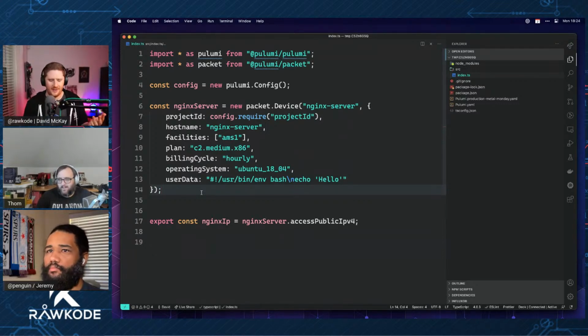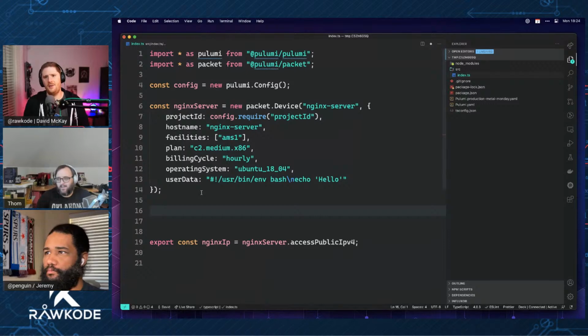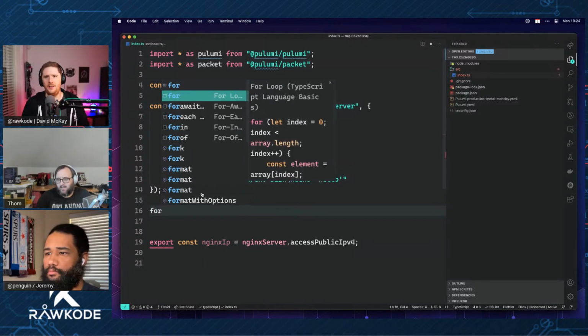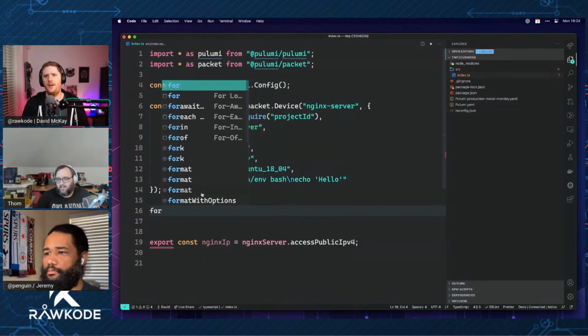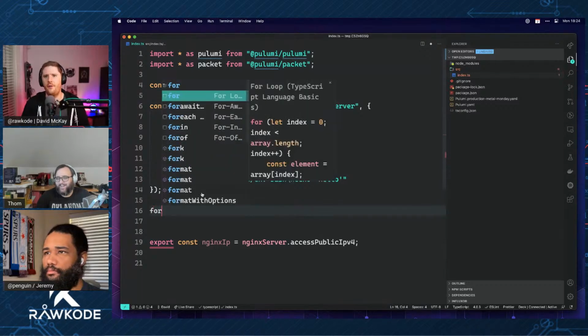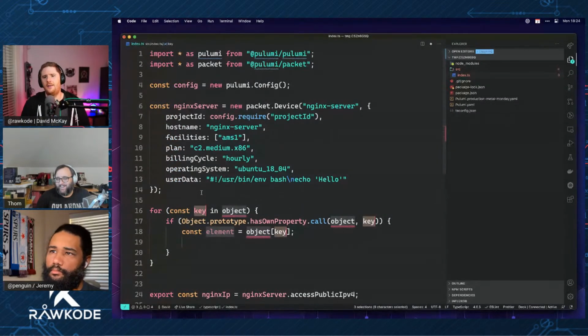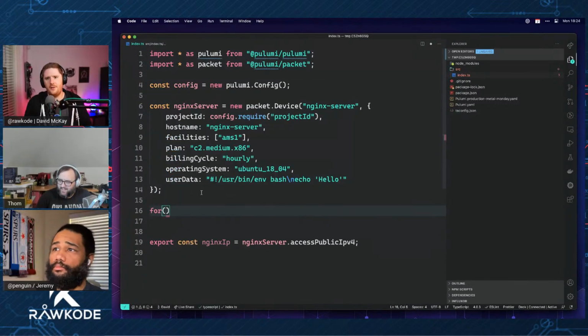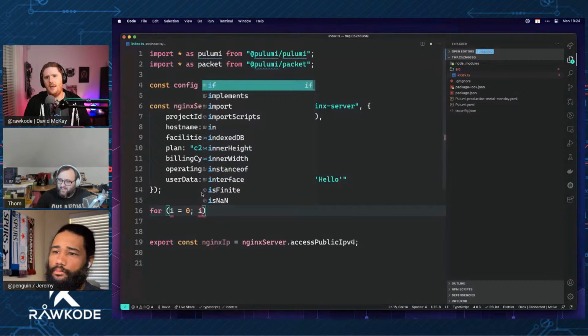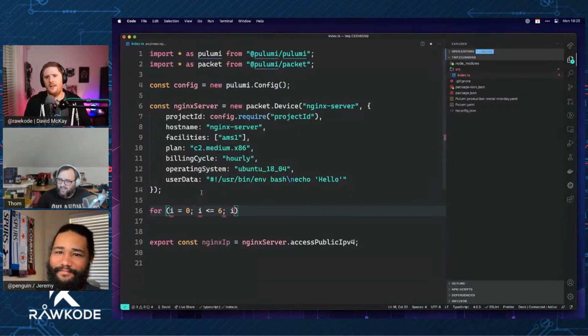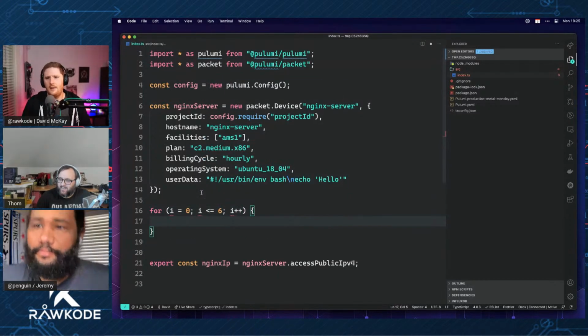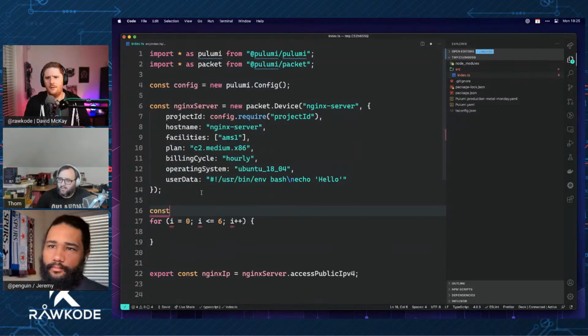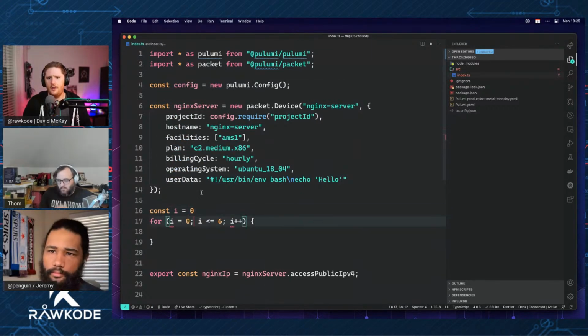Because this is just a programming language, there's absolutely no reason why I can't do a really awful imperative for loop. Well, that's not what I wanted. Right, I'll just type it manually. There's no reason we can't do, I equals 0, I is less than or equal to 6, I plus plus, assuming I know how to define this stuff anymore.